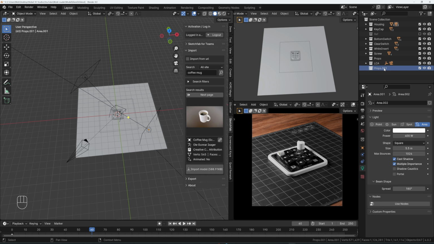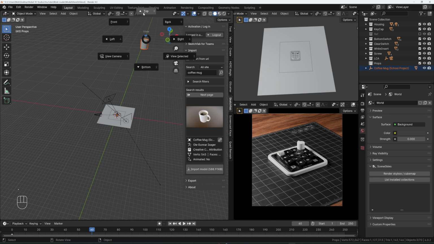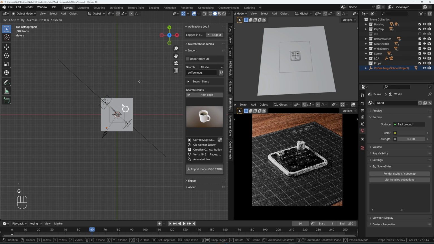Make sure that you're selected in your props category. I think I already had one named that in here, so I'm just going to delete this and bring this down. So make sure you're clicked into your props collection, and then we're going to import this model. It'll take a second to import. And then it's all the way up here. It's kind of weird. So then I'm going to go in top view and bring it close to where I want it.